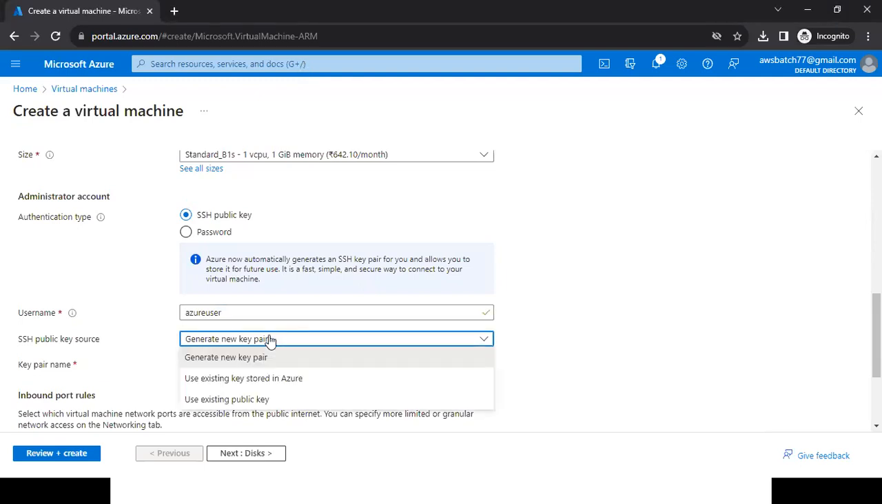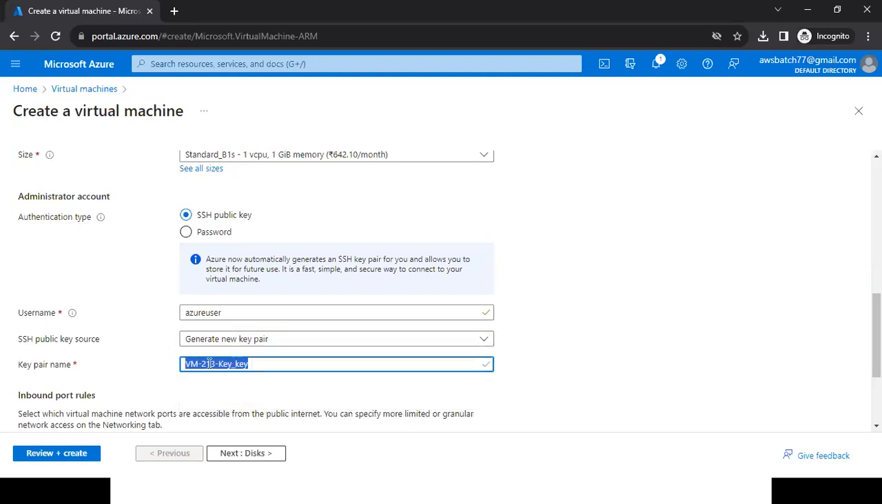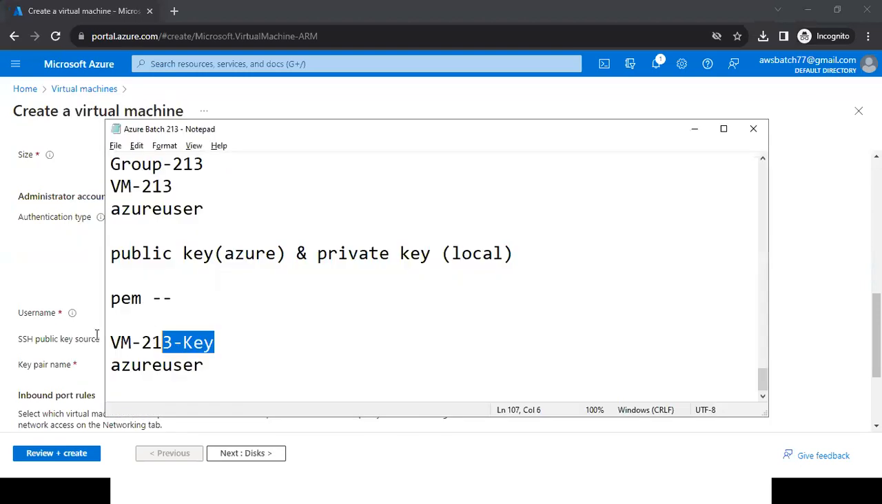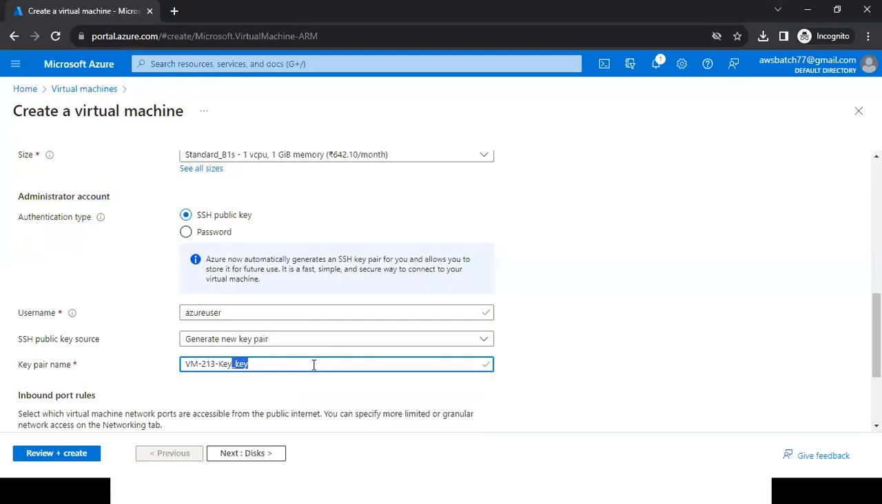We have some more options: use existing key stored in Azure, use existing public key. But I don't have any existing key, so I need to generate a new key. By default, this is the name given by Azure to our key: the name which I've given to my virtual machine, with _key added. If you want to give the same name, you can go with it. Or if you want to give something else to this key, we can do that. I'll go with the same name.